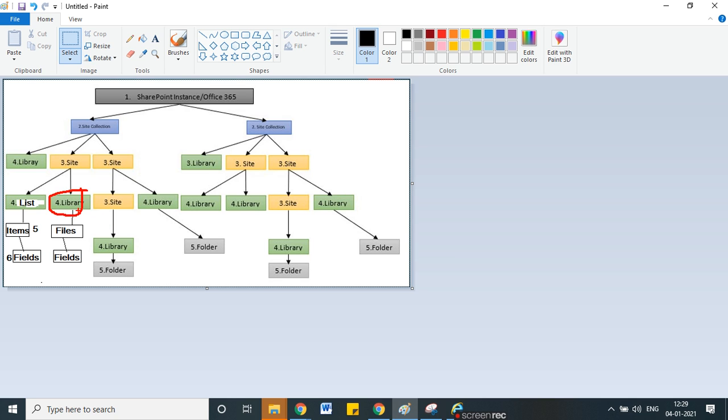But sometimes there are many files: file 1, file 2, file 3. File 3 should be accessible to Sham, but the remaining files should not. Getting my point? On file 3 Sham requires access, but on the remaining two files Sham doesn't have access. So guys, this is item level access. Up to now we have learned library level or list level access. Now again we drill down to item level access.